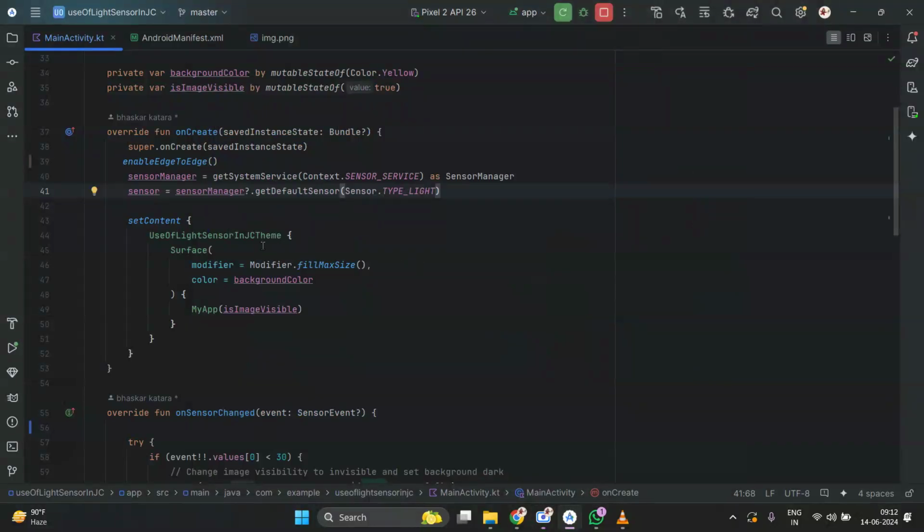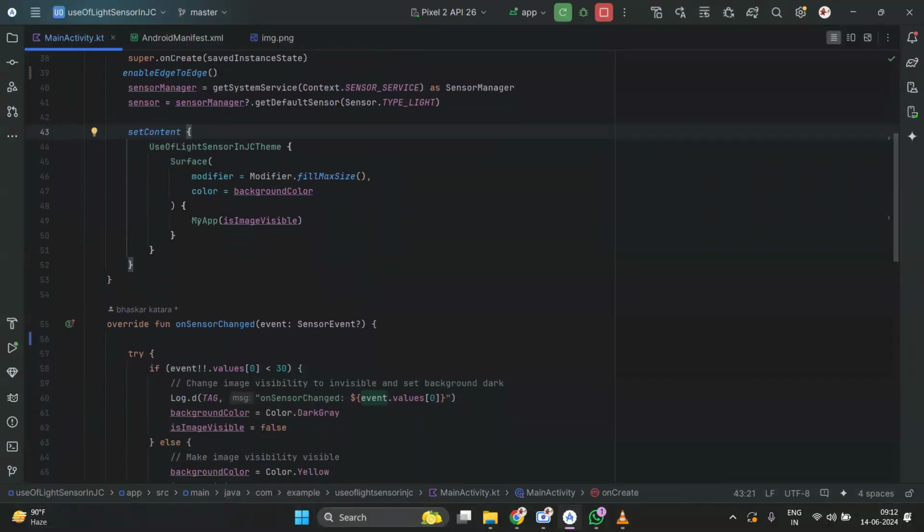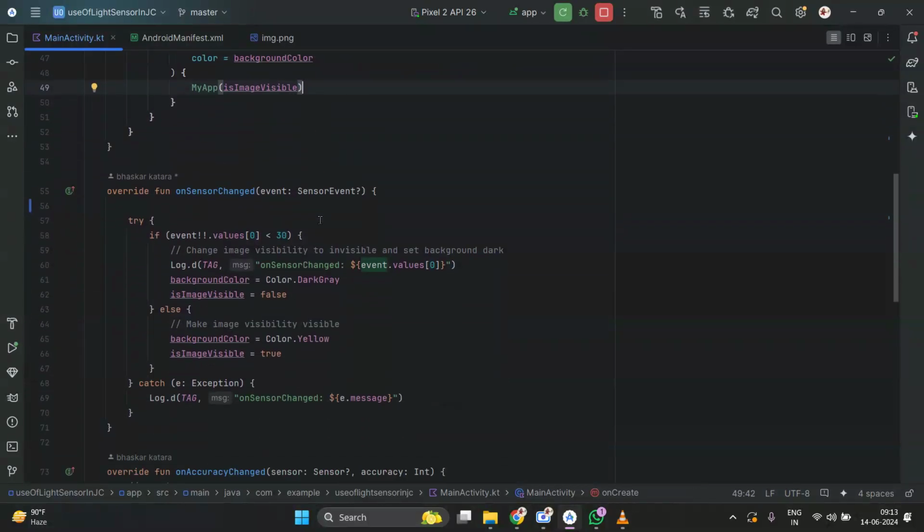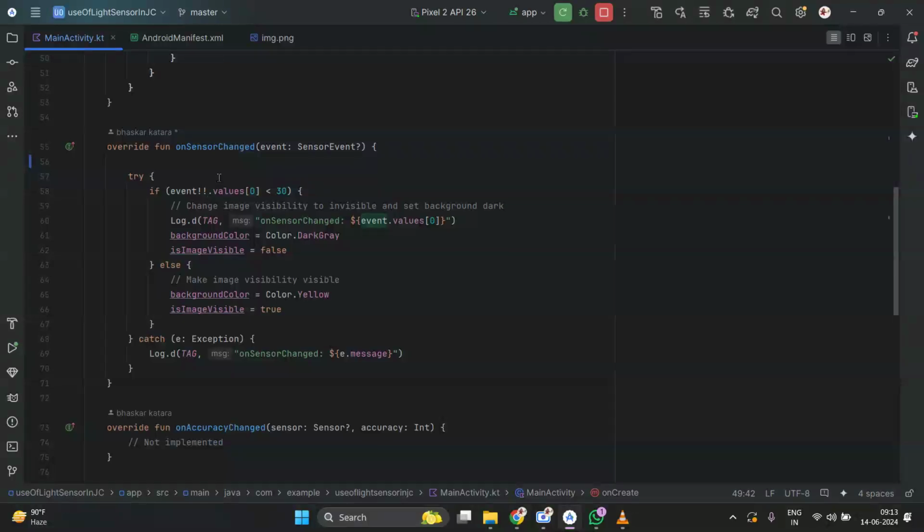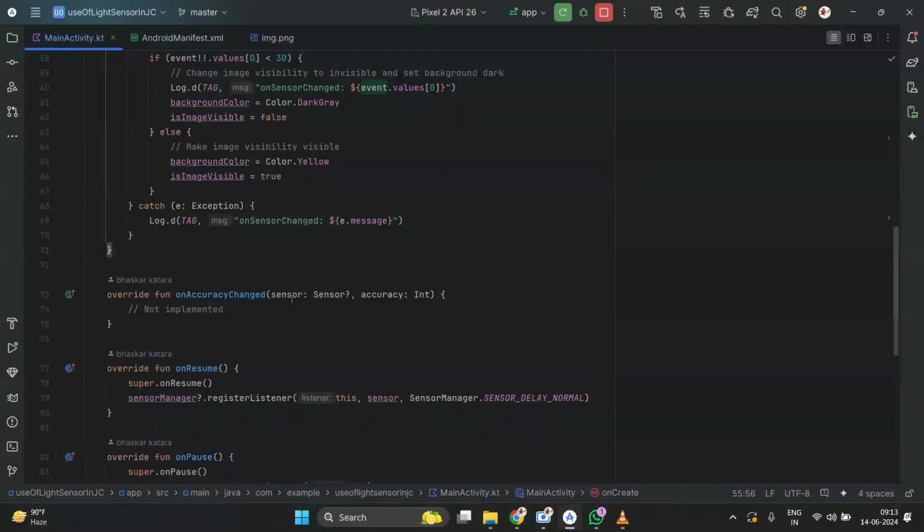So after initializing our two variables, the sensor manager with getSystemService and the sensor service, and the sensor variable with getDefaultSensor. Basically, this question mark represents a nullable value. After moving into setContent, we call a composable function MyApp where we pass isImageVisible into our function. And this is our override functions onSensorChanged and onAccuracyChanged.